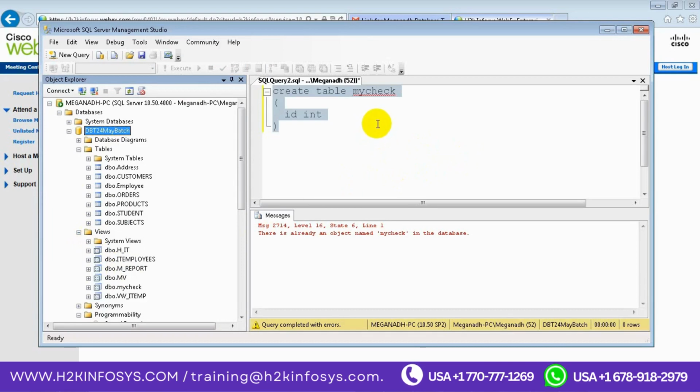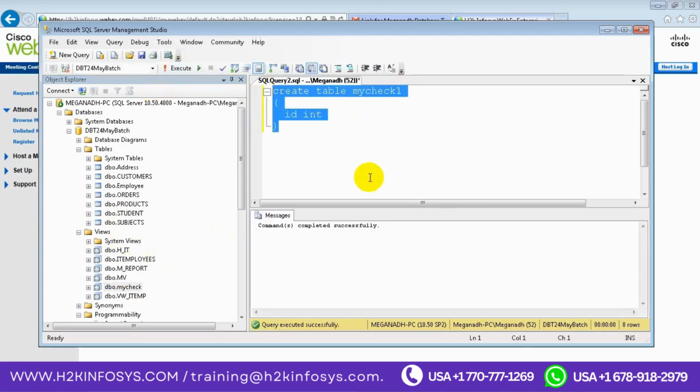See, the reason why we are getting an error here is myCheck is actually present as a view. If you see here, under views we have something called myCheck. So it is not allowing us to create another object with the same name, myCheck. Views and tables are more or less the same, as a view is just like a window for a table. So it is not allowing me to give the same table name. So what I can do here is give myCheck1 and let me execute this.